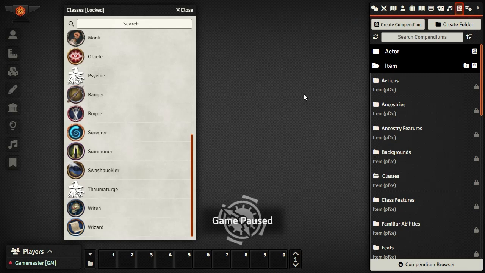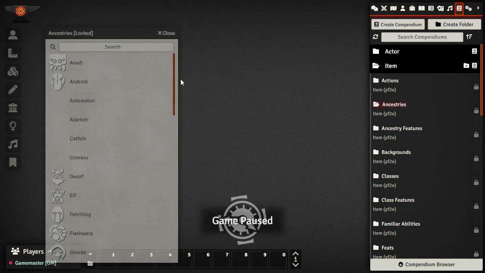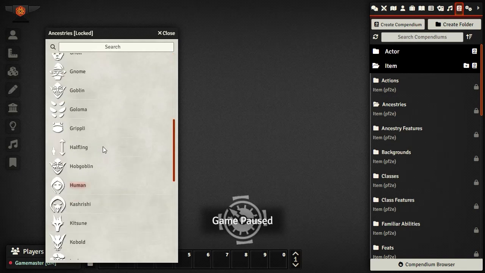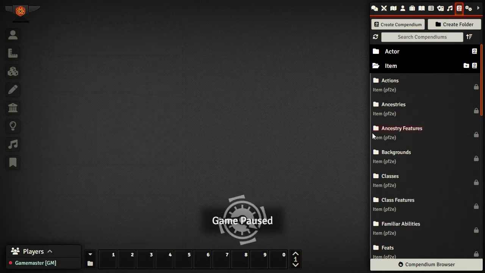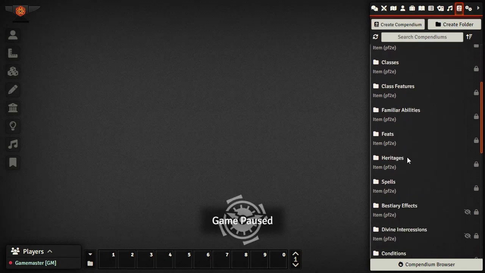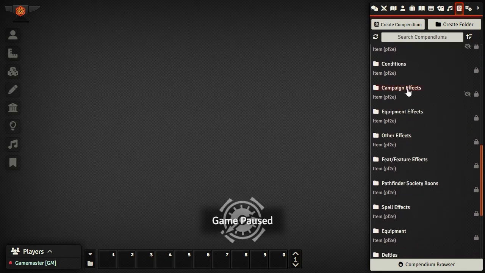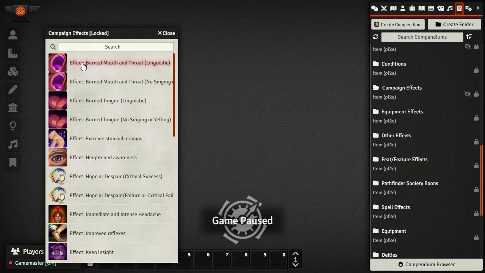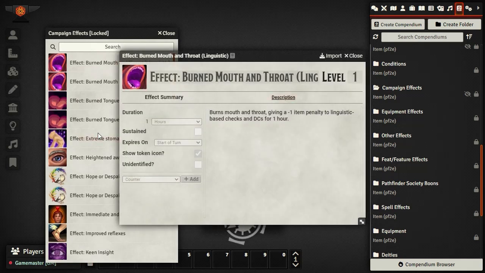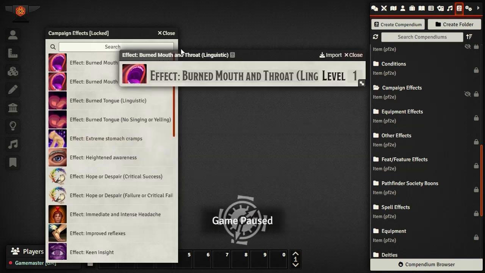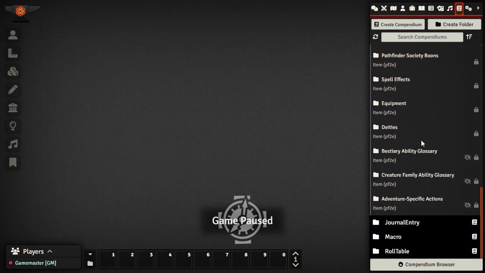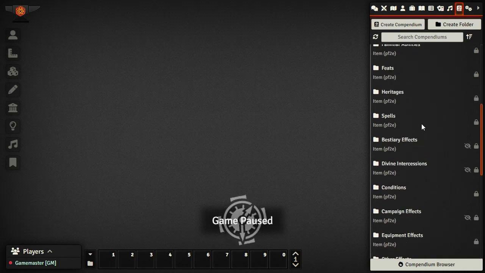In Foundry itself, if we go in here and we're looking at classes, we see that. If we go look at ancestries, we see all those ancestries that we were looking through. Backgrounds, everything is available to you. Familiar abilities, class abilities, ancestry features, campaign effects, not sure what that one is, effect burned mouth and throat. I don't know, is that an effect you drag on your person or something? Anyway, a lot of the stuff is all in here and automated for you.